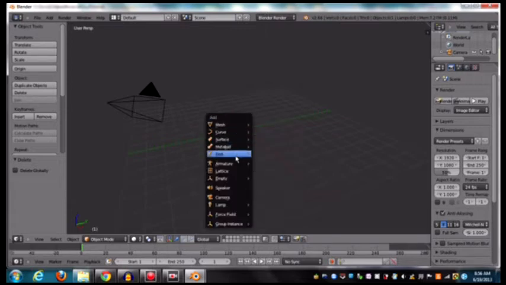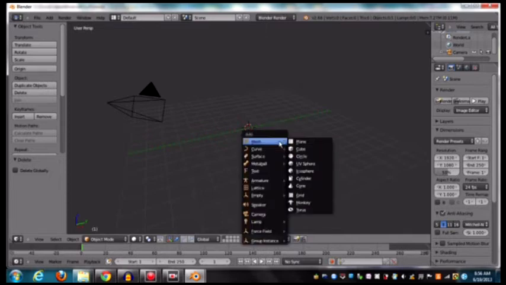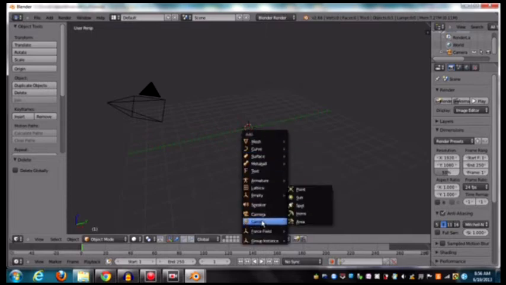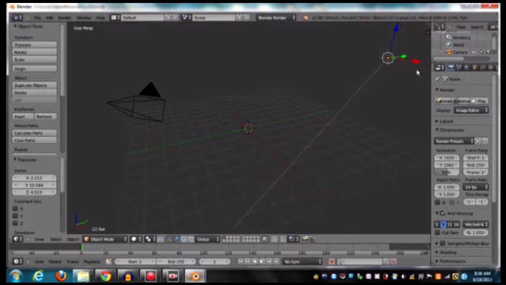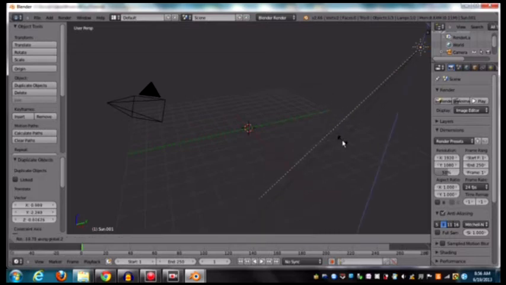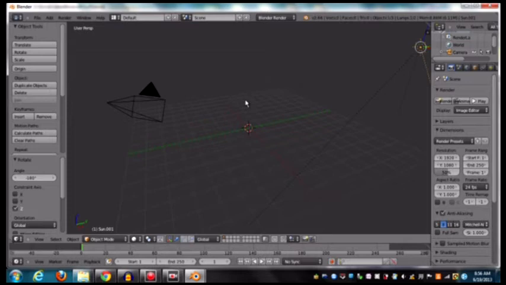That's the center. So if we add a sun by hitting Shift A, you'll get this little menu, and then you can go to Sun, and we'll just rotate it a little and then put it off on the side so it's not in our way. And we'll duplicate that and rotate it on the Z, so hit R and Z, and then type 180, and then hit Enter, or left click.